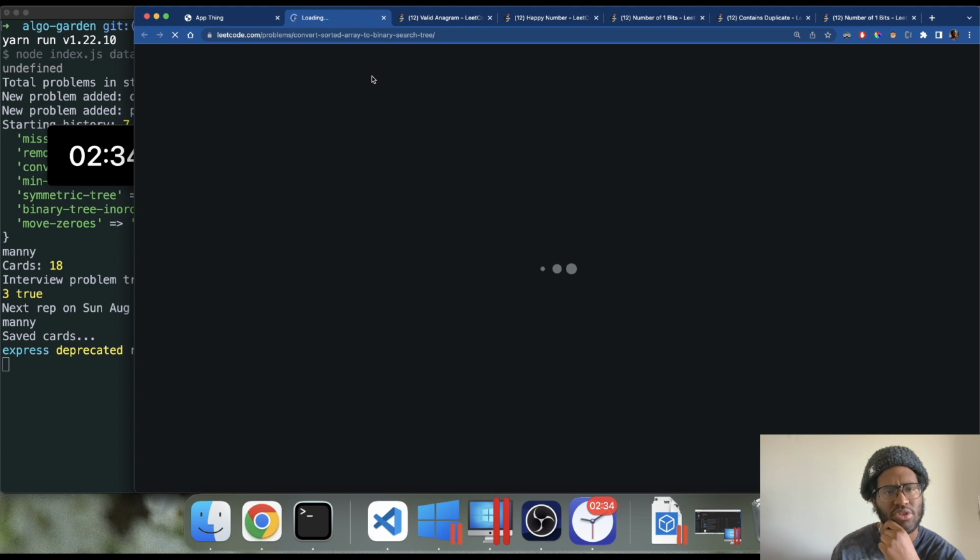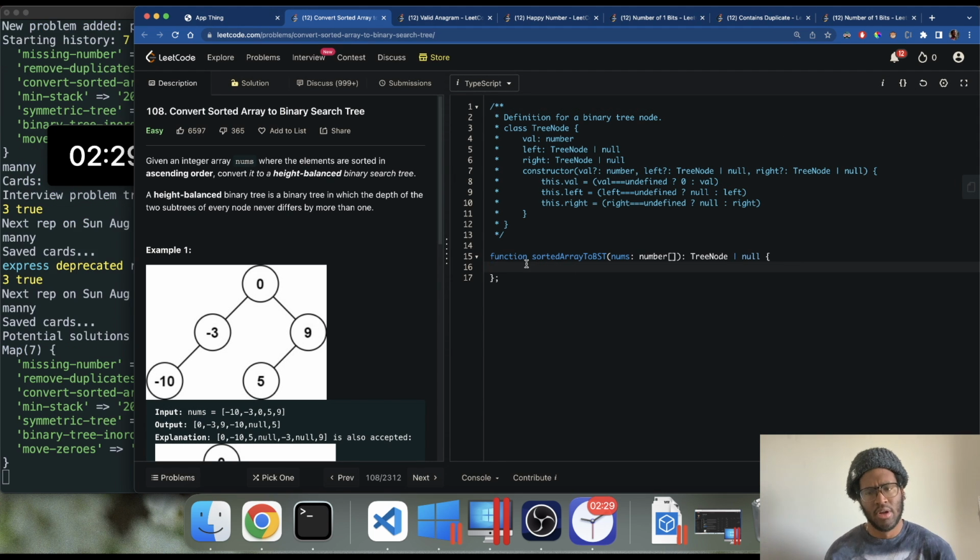So I have convert sorted array to binary search tree. We have the definition for a binary tree node, using the ES6 class syntax. We have three properties, val, left, and right, which can be a number, tree node, or null. We have a constructor, which makes all the values optional. They get set to 0, null, null unless you pass the values in. You have a function which takes an array of numbers, and we have to return a binary tree.